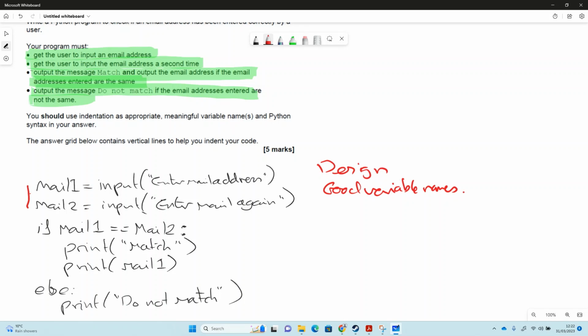The second design mark is for using selection. And we've used selection using our if and our else statement. So we get mark A and mark B for those. And then there are 3 marks for having the correct program logic. So the first one is for having 2 variables to store the input in. So that will be C. D for a correct expression that checks if they're equal, or you could check for not equal, but I prefer to check for equal where we can.